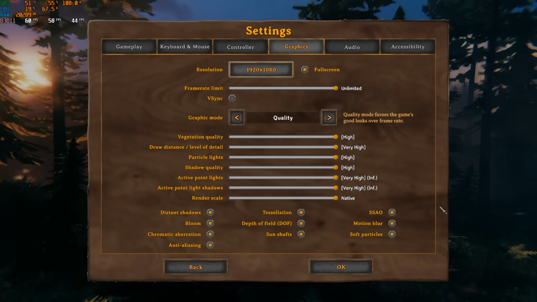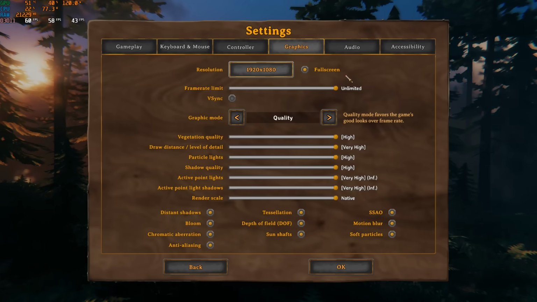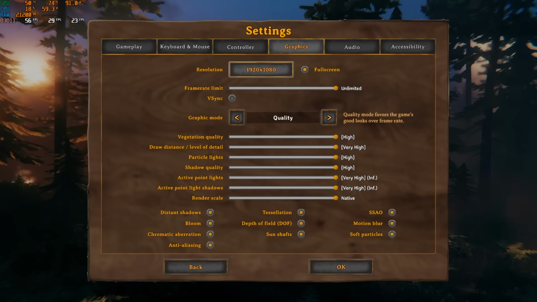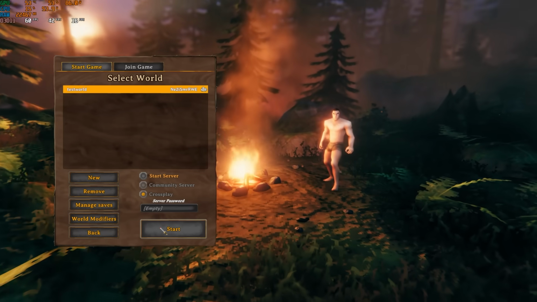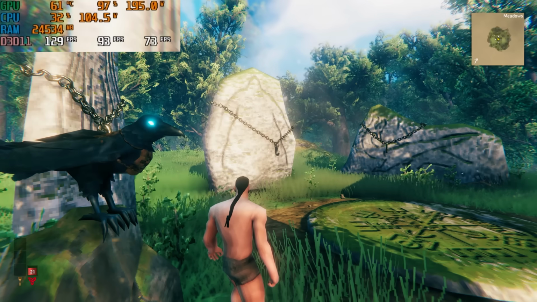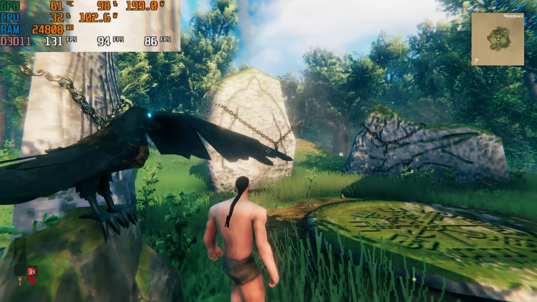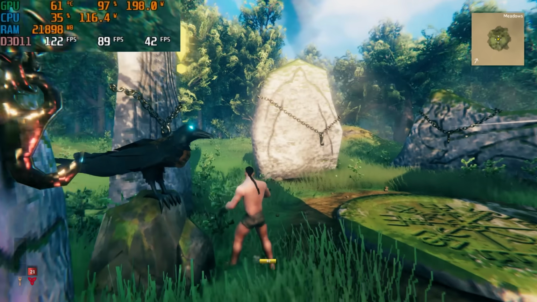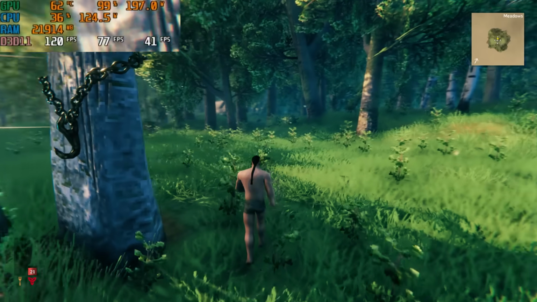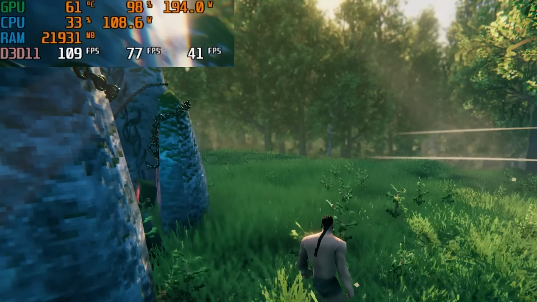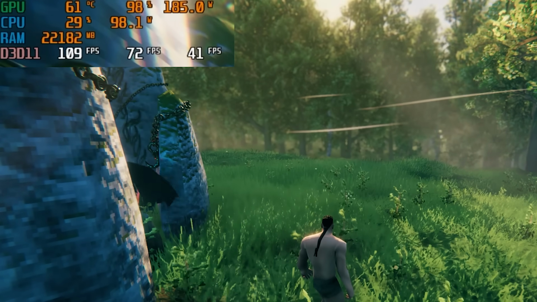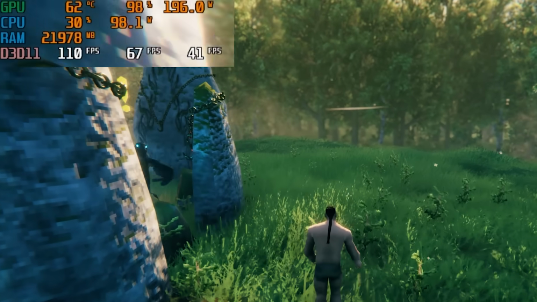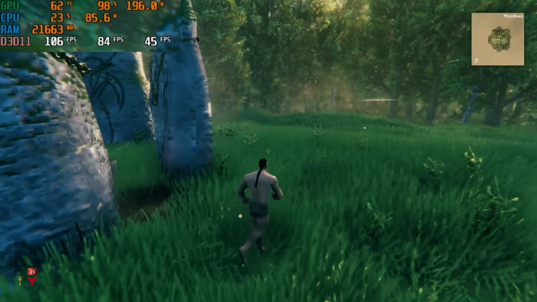First up, Valheim. Now, I maxed out all the settings here because if we're testing this, we're going all out, right? I loaded up the exact same world, stood in the exact same spot on both Windows and Linux, and just ran around a bit to see what happens. On Windows, I was getting around 100 to 110 FPS, which is pretty solid, nothing to complain about really. The game felt smooth, everything was working fine.